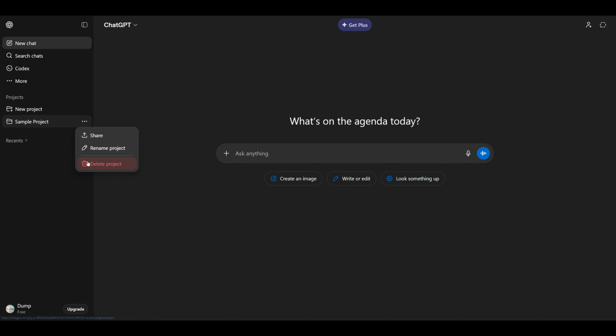A small menu will open with a few actions related to that project. From this menu, select Rename Project. This is the option that tells ChatGPT you're changing the title only. Nothing inside your project's content is altered. It's a safe way to tidy up without affecting your work.